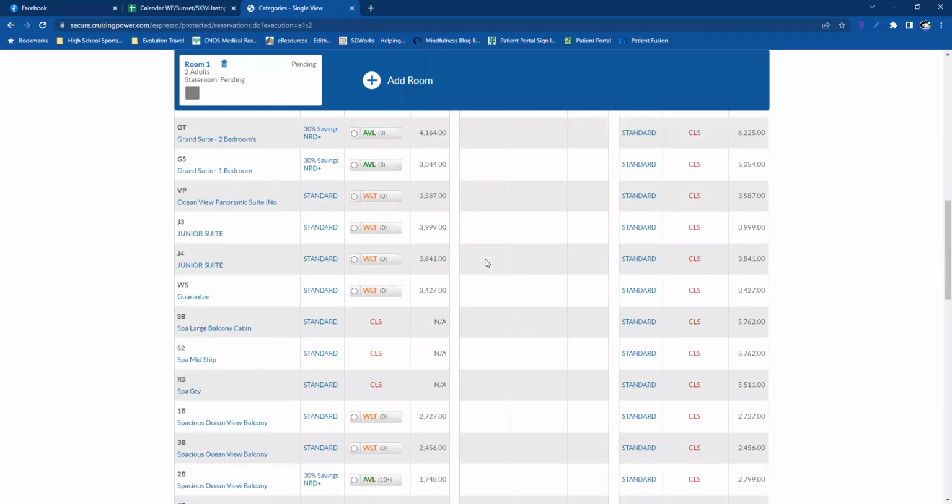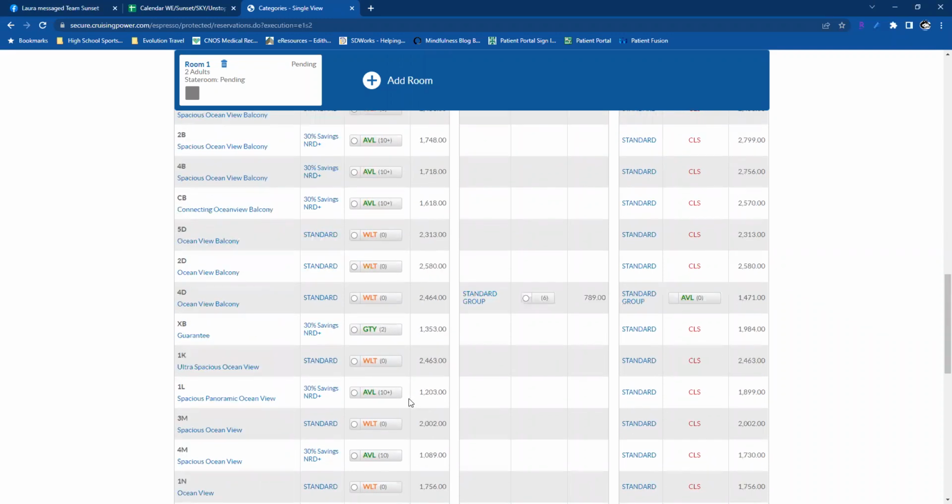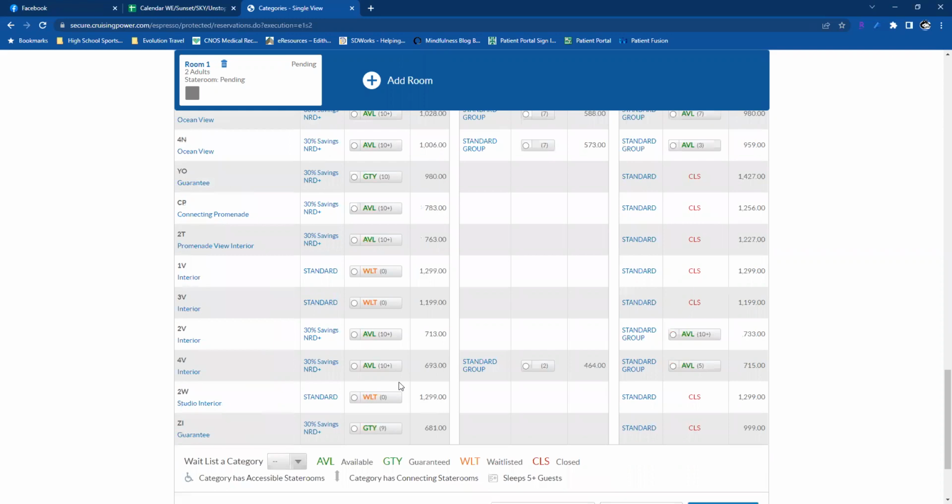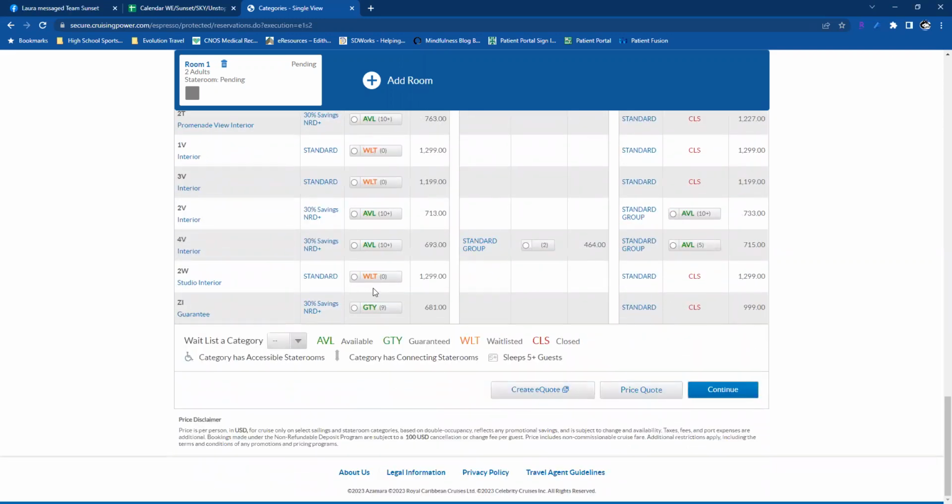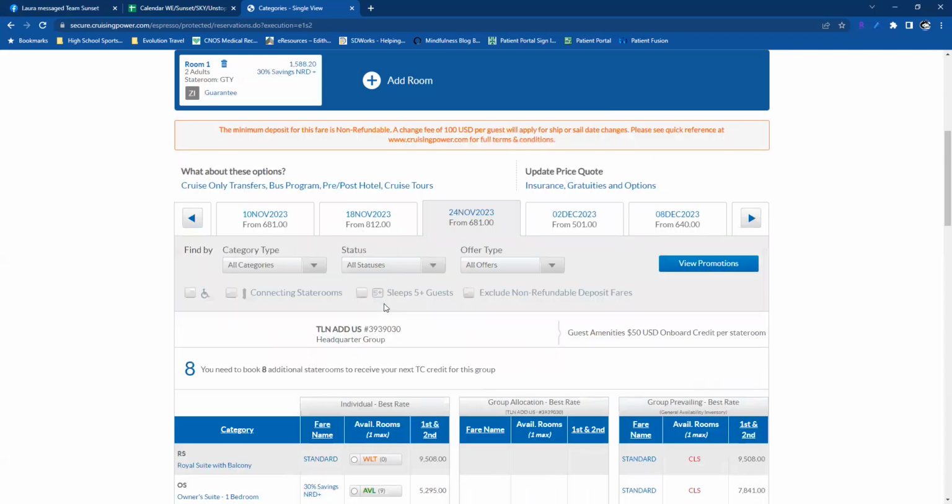What we're going to do when we're creating this mock booking is select the lowest priced cabin that we can, and then we're going to say "starting at." So in this case, it's going to be a guaranteed cabin for $681. That represents a 30% savings, and there's a non-refundable deposit. So we're going to go ahead and select that one.